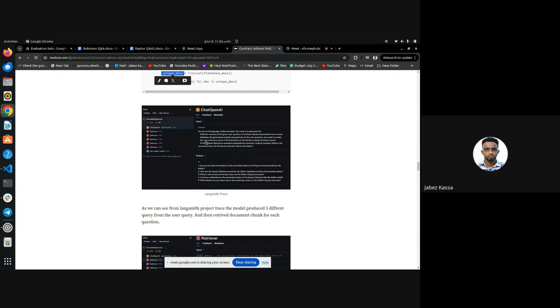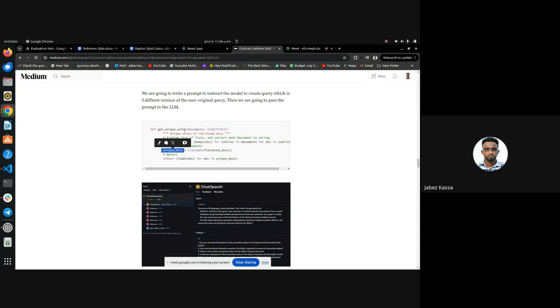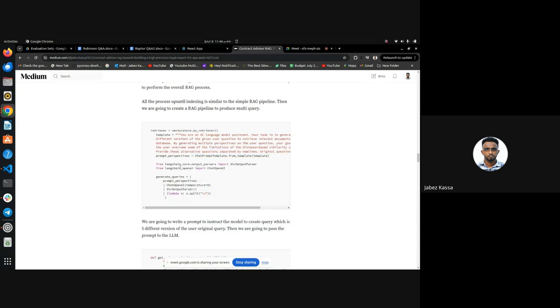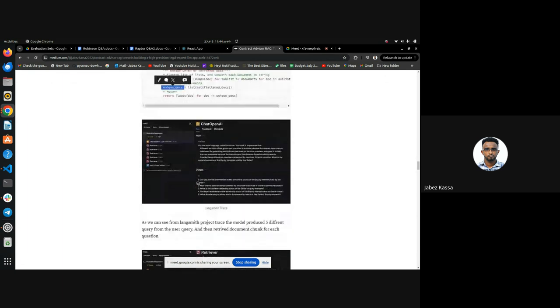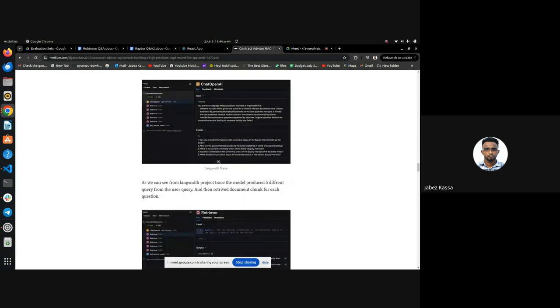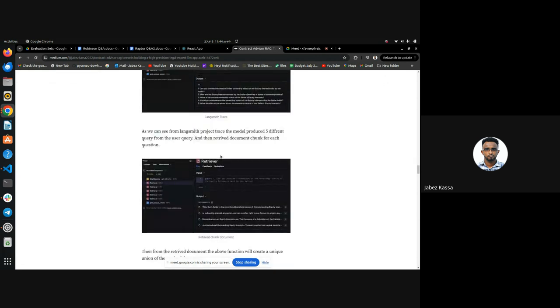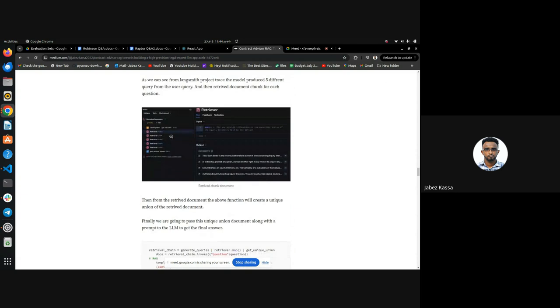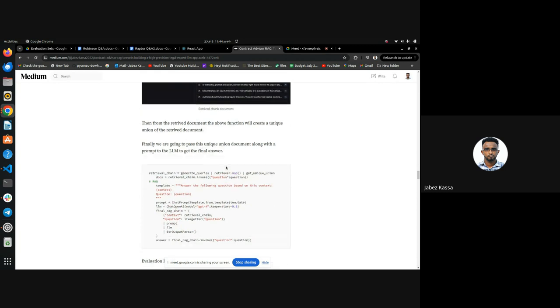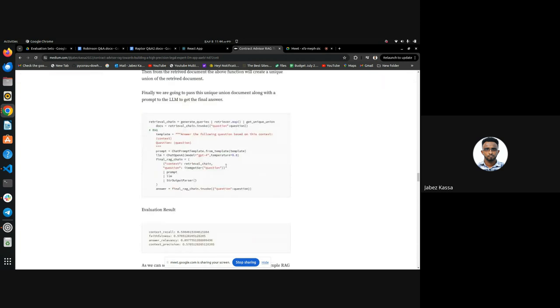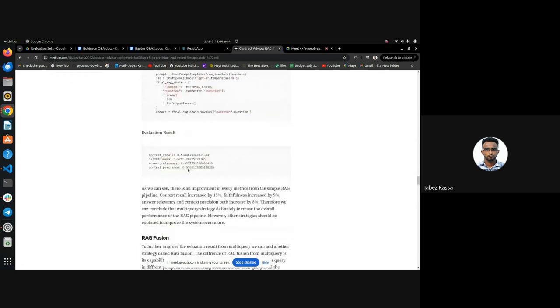As you can see from this LangSmith, this is the question, then this is the output, which means the rewritten questions. So the first RAG pipeline rewrites the user question, and then we have this output of different questions. This is given to another RAG pipeline to retrieve documents, so each query has its own retrieved documents. Then we get the unique union of all these documents and give it to another RAG pipeline. Then the evaluation result is this one.